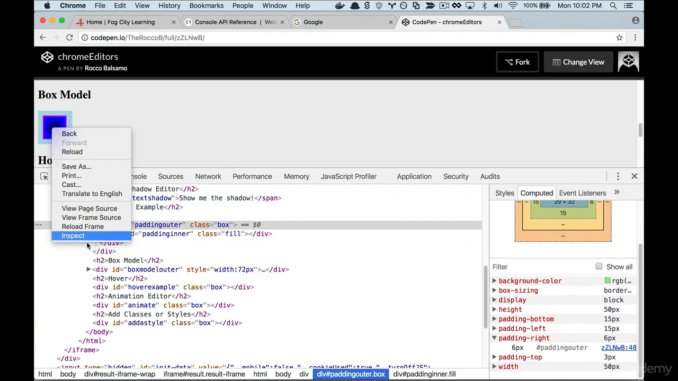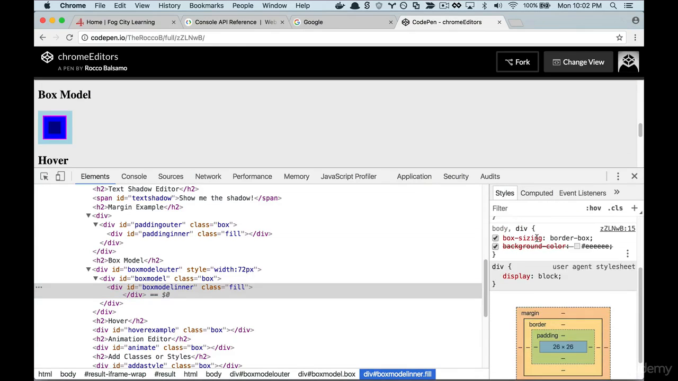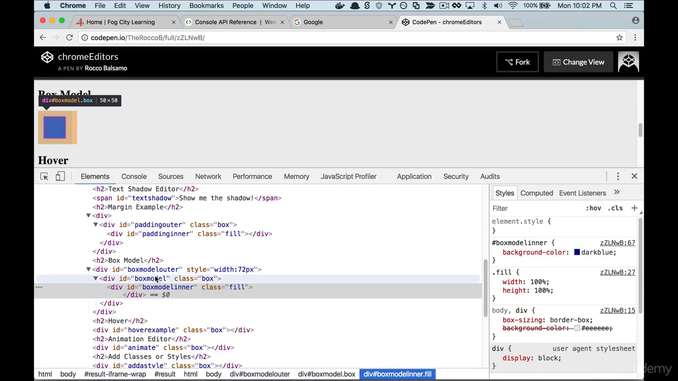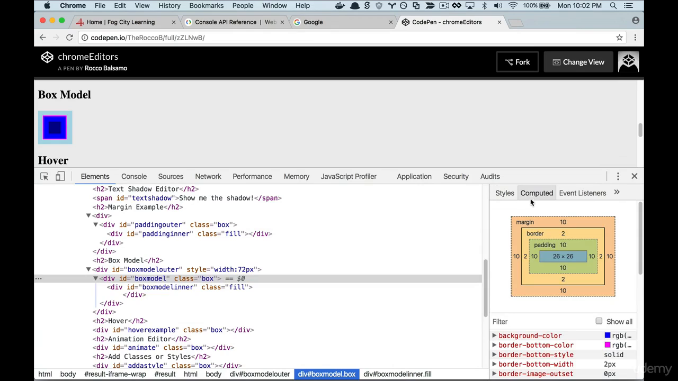Do another example with the box model here. So I have this box model inner that has a couple styles set. Actually, it just fills the area. But this one actually has padding, border, and margin. So if I look at computed, I can hover over margin, and then you saw that the margin gets highlighted over here. And I hover over the border. That border changed from magenta to some other kind of pink.